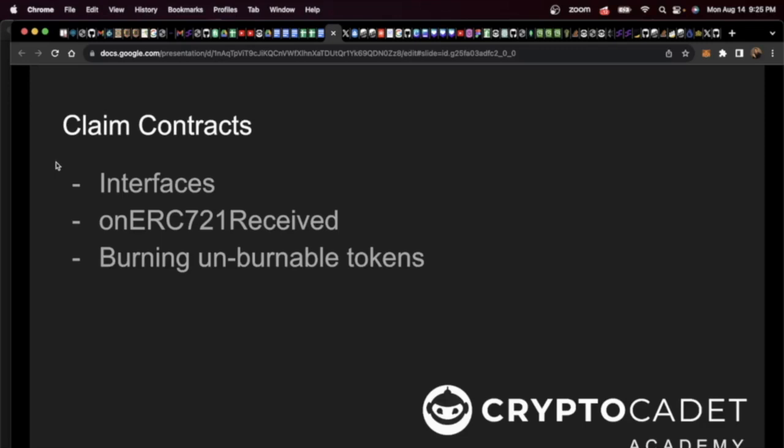So in this claim contract, what you can think of it as is, how do I salvage a project and just have people input their old tokens or burn their old tokens in order to receive new ones that belong to the new collection. And we're going to accomplish this with a couple different pieces.